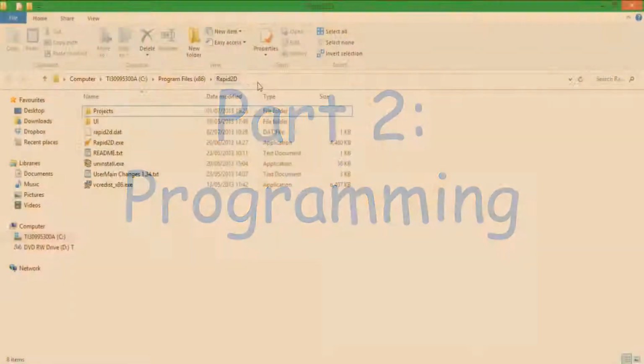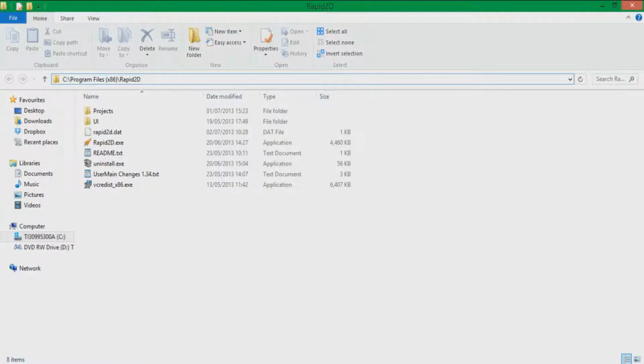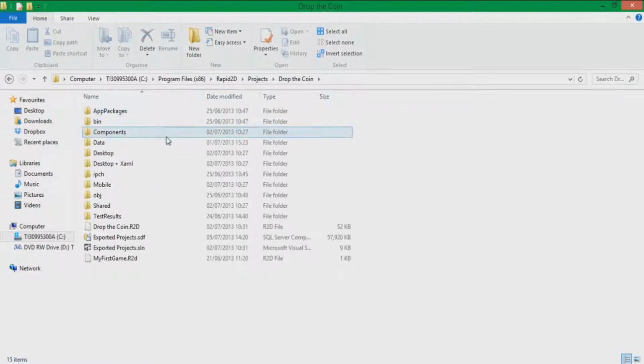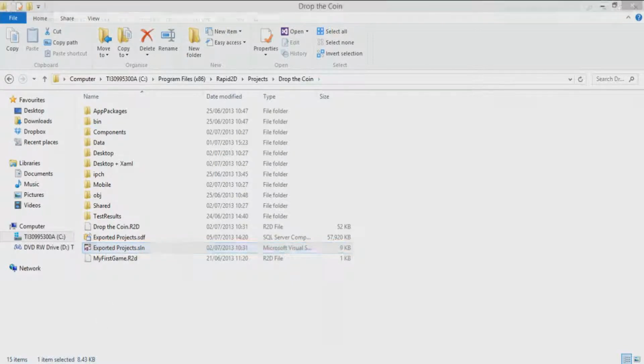First thing you're going to want to do is locate the project file. To do this, head to where you installed Rapid2D. Then head into the projects folder, and then drop the coin. Here you'll be able to find an item called exportedprojects.sln. Simply double click this and it will open up in Visual Studio.